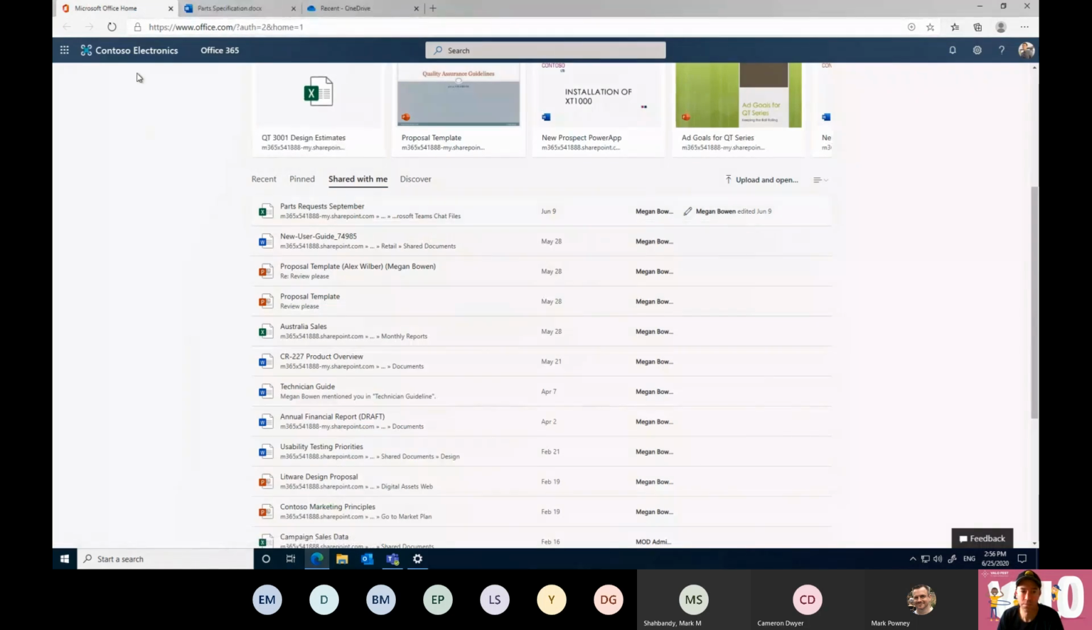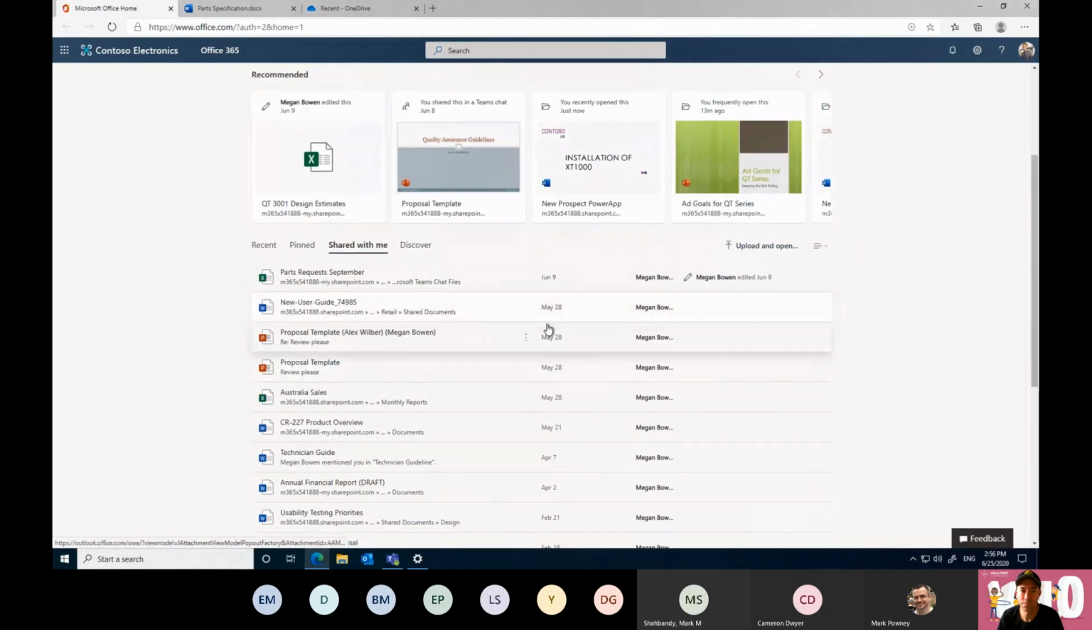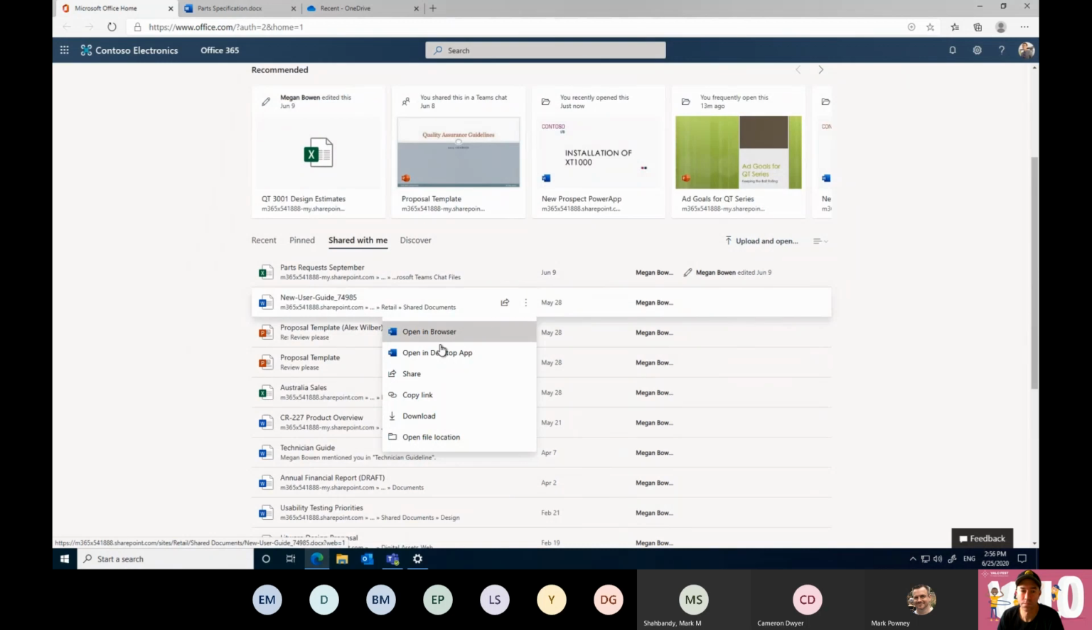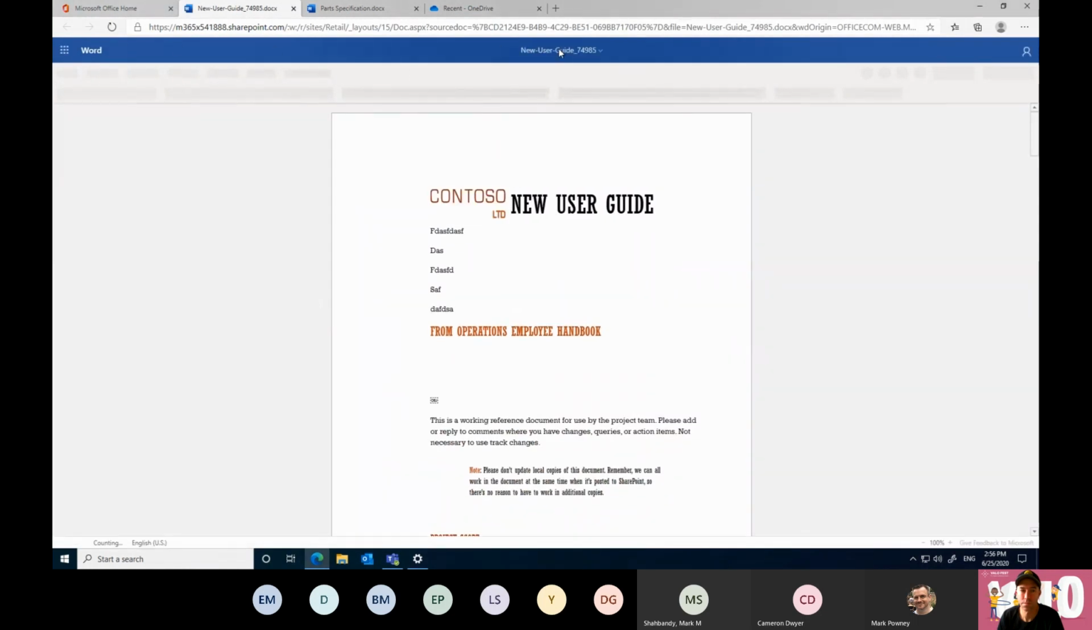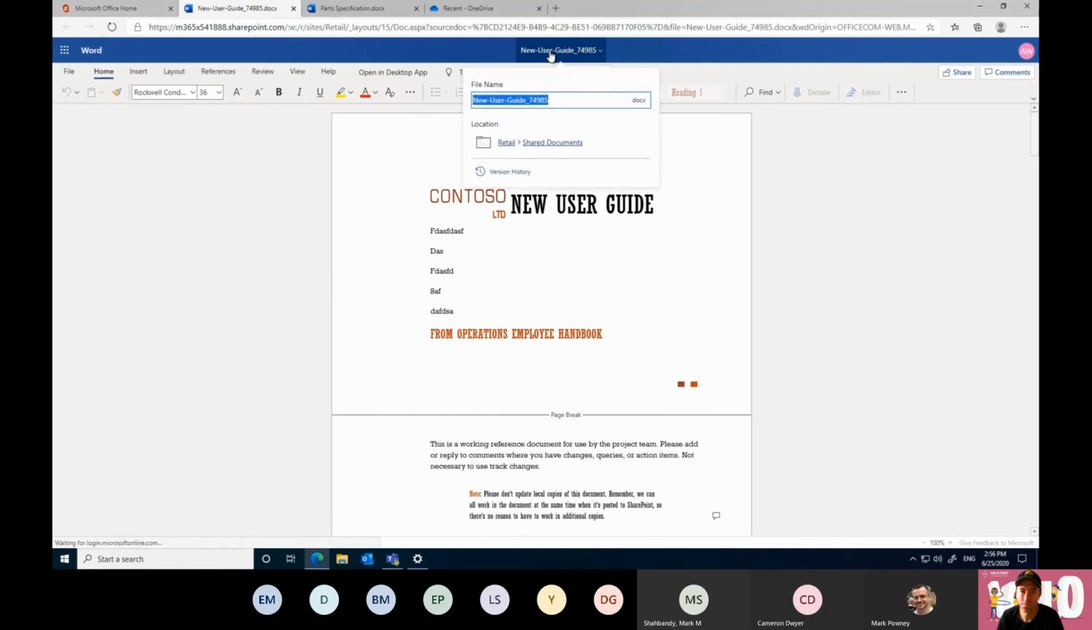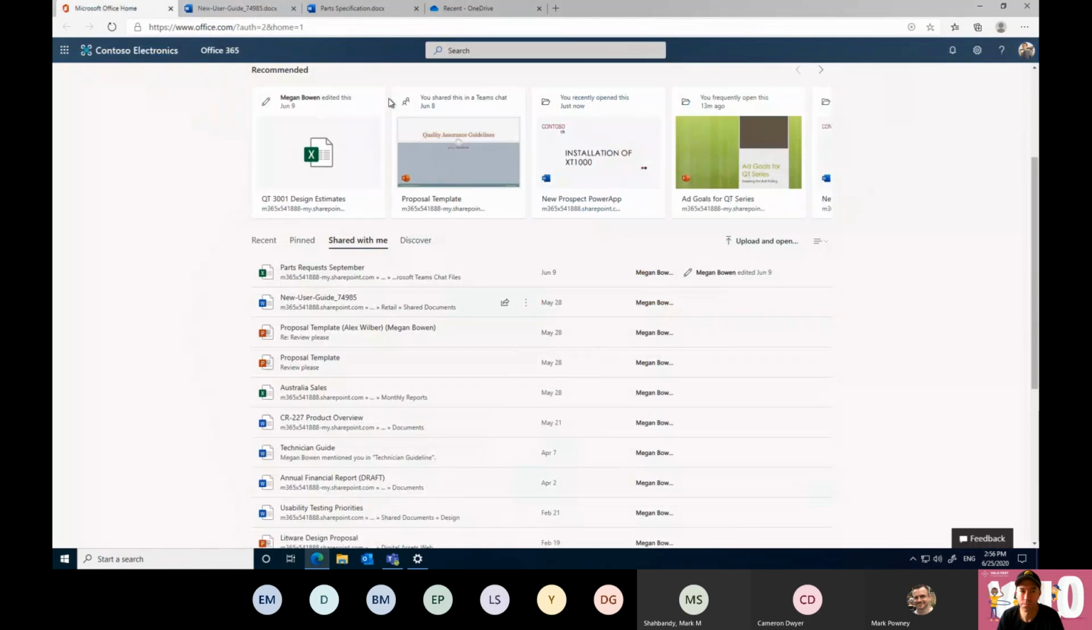Now, if I jump back into the start page here, let's take a look now at another document. So we'll look at this document here. When I open this, I can see that I can open it in the browser, open in the desktop, or when I click on the document, it's going to open it up directly in the browser. And you'll notice across the top, I can have a look at where this file is located by clicking on the actual title, and you can see here that it's in the retail SharePoint site or Microsoft Team, and it's in the shared documents. All right, really, really handy couple of tabs on the Office 365 start page.